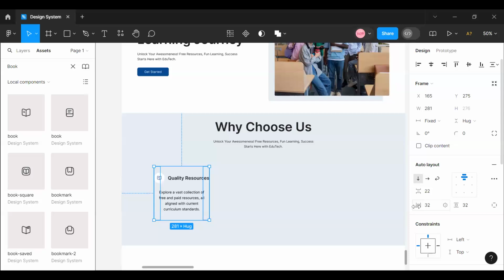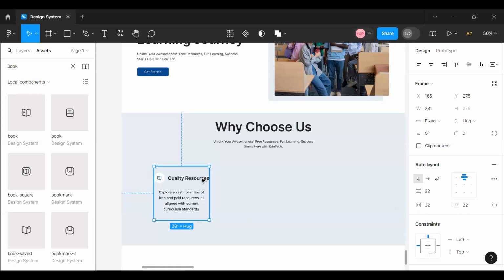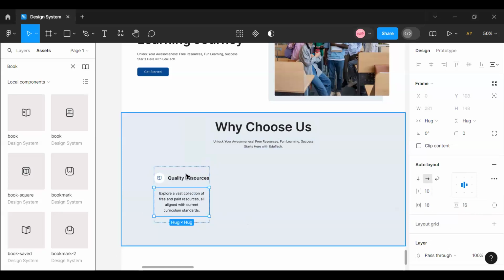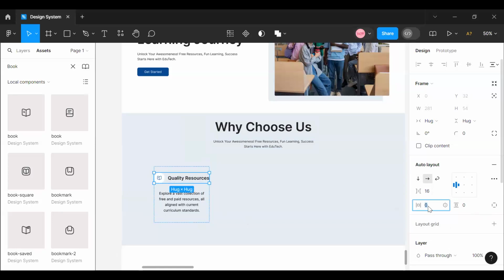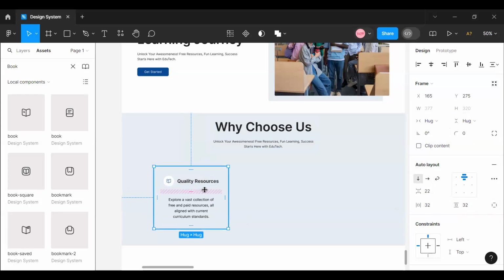And let's see. Not bad. But I really want this to be. Let's add 16 here and see. That's probably works. Let's add 16 here. I think we just do this. I'm going to make it hug content. But I think this card is okay.